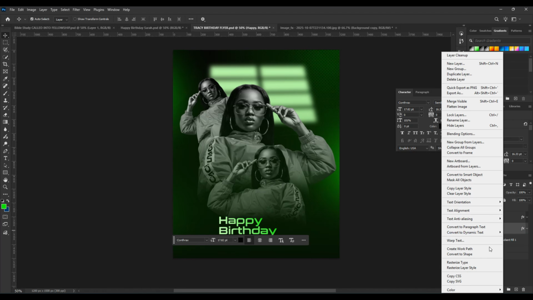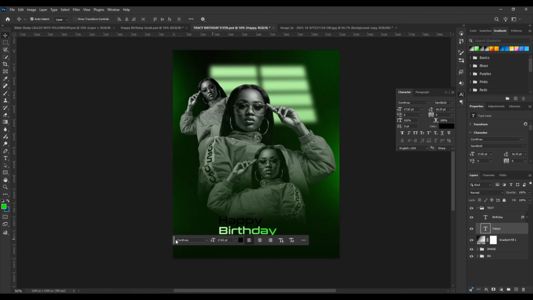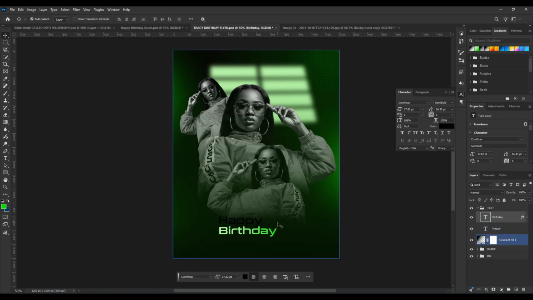So now let's assume that you only have the gradient effect on this very text here. Let's say this birthday. So all you have to do is to copy it to the next text, this happy. The way to do that is just hold down your alt button on your keyboard and drag this FX here. Drag it. This FX effect, we drag it to the next text and it will apply.